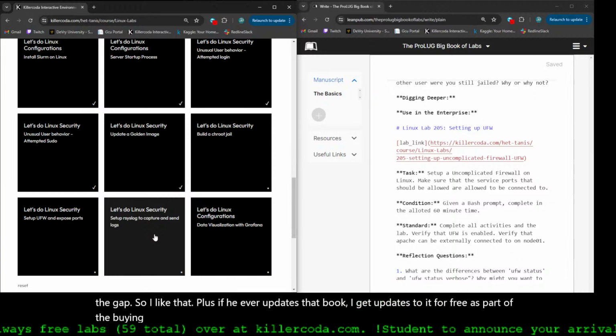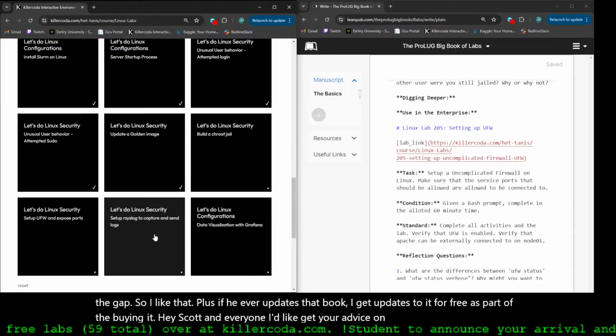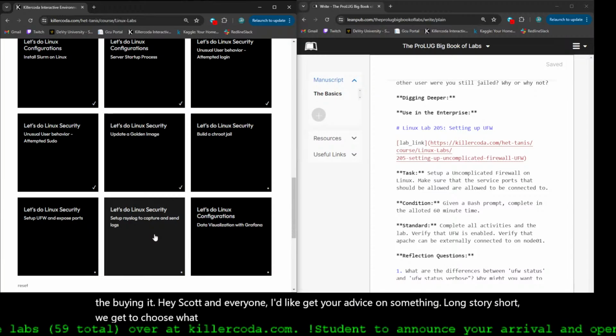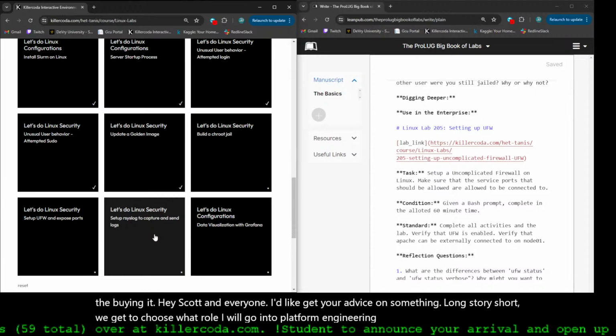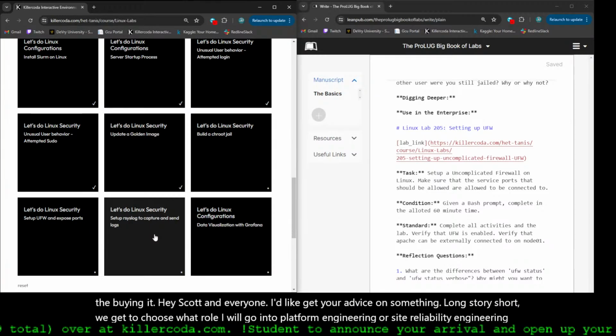Hey, Scott and everyone, I'd like to get your advice on something. Long story short, I get to choose what role I will go into, platform engineering or site reliability engineering. Wondering which you would choose and why.